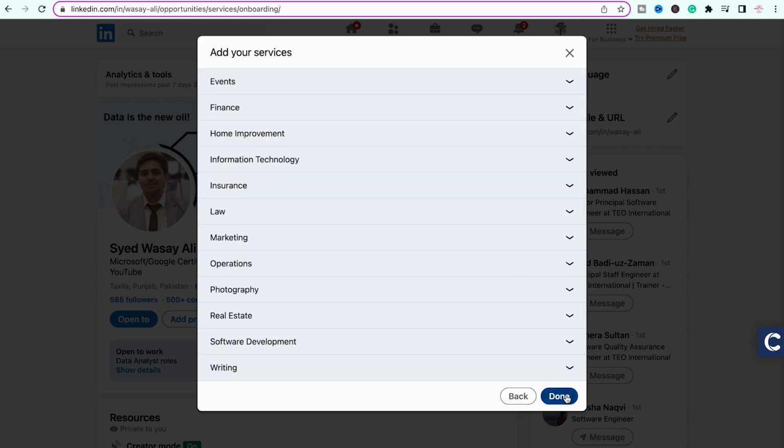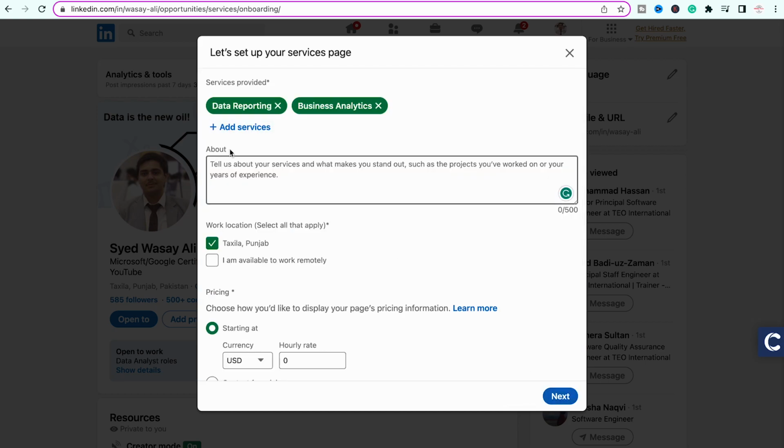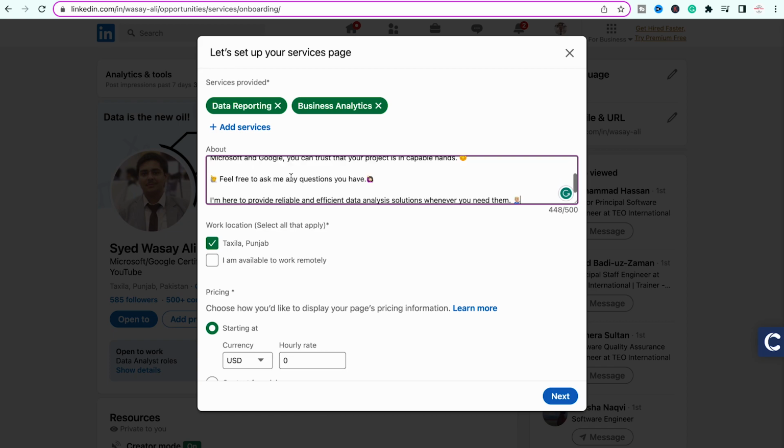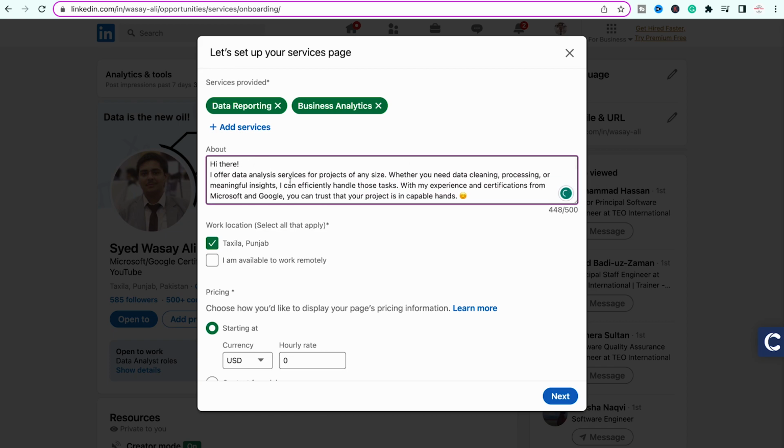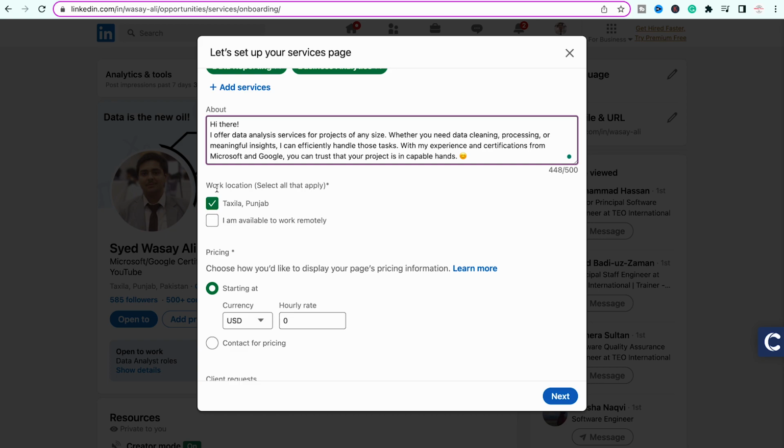After that, you're going to press on done, and here in the about section you're going to tell about what you are providing in the actual service, what makes you different from the crowd, like your experience or your certifications. So make sure that you write clearly here, because it's going to be a major reason for the client to buy your service. So I'm just going to type my about section right here regarding the service, and here is my about section.